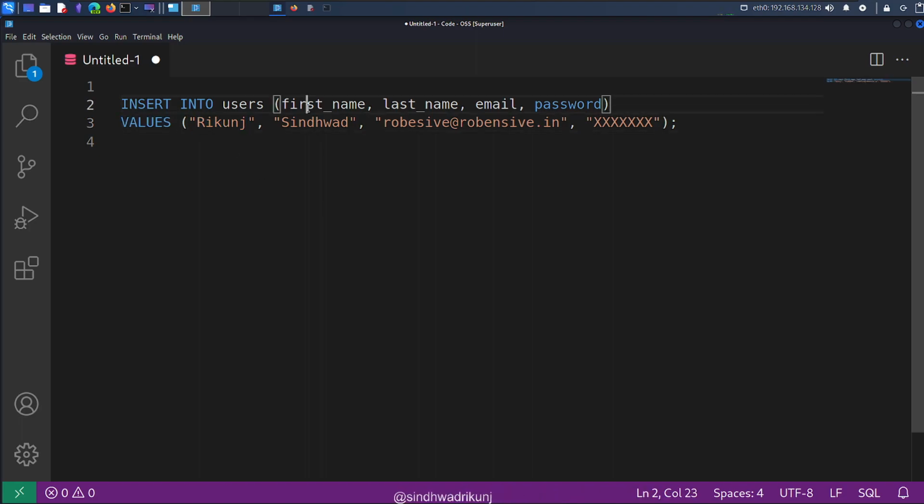It's Rekun for the first name, Sindwar for the last name, email would be rubensiv@rubensiv.in, and password would be any hashed value. So consider that when you register on any website, and that website is using MySQL or any SQL based database server, this would be the ideal approach to register yourself.